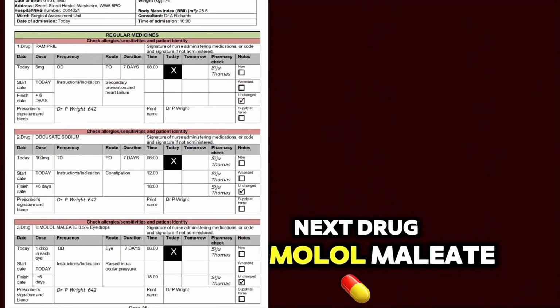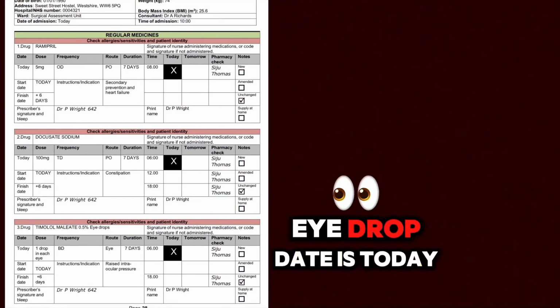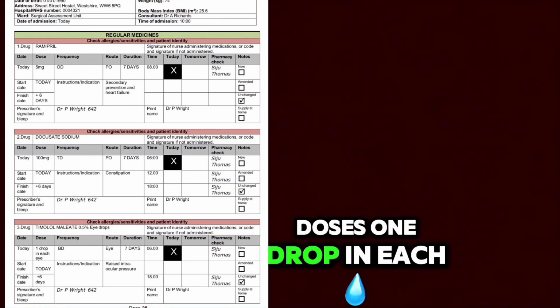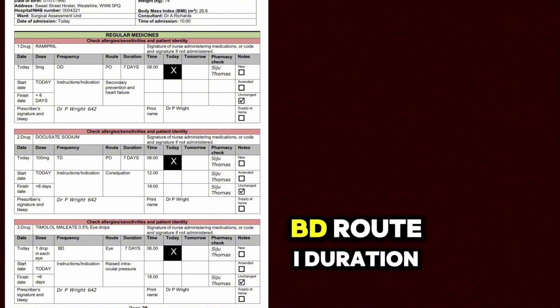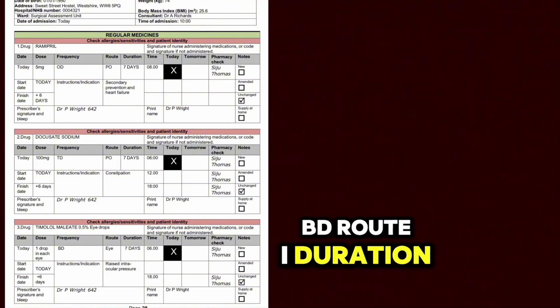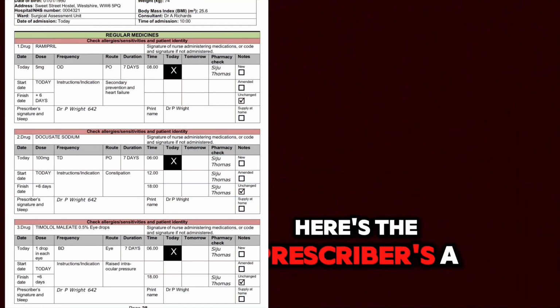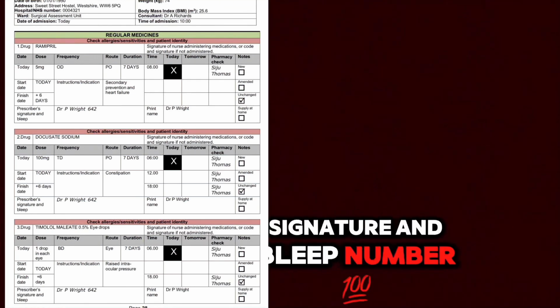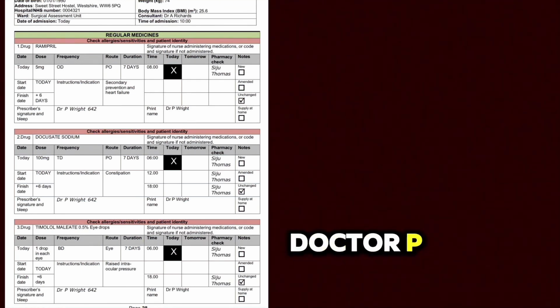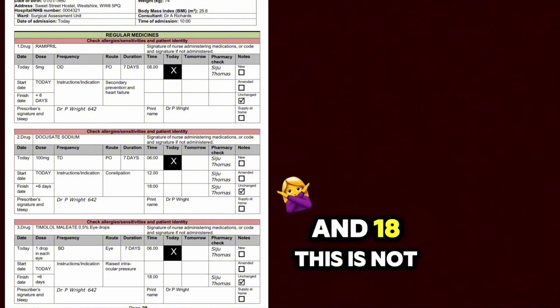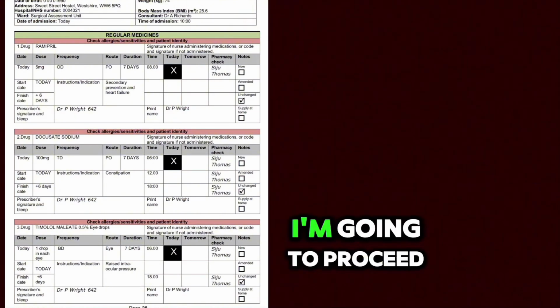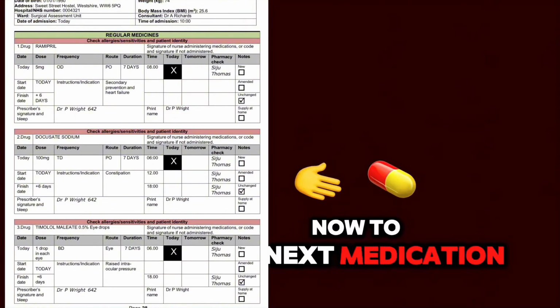Next drug is timolol maleate 0.5% eye drop. Date is today. Dose is 1 drop in each eye. Frequency BD. Route eye. Duration 7 days. Start is today. Finish day 6 days. Here is the prescriber's signature and bleep number, and the printed name is Dr. P. Wright. Time is 6:18. This is not my time. I'm going to proceed now to the next medication.